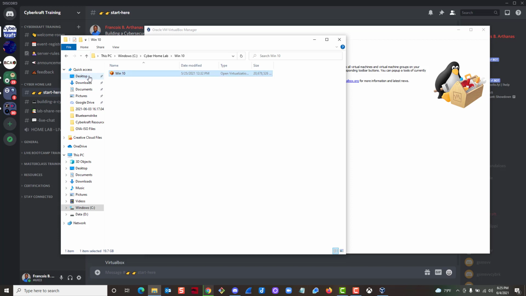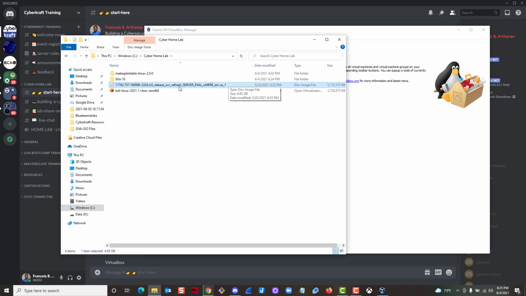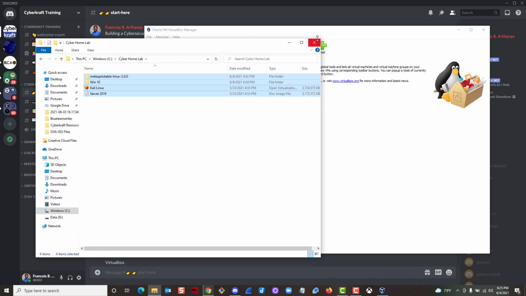for Windows 10. If I go back a little bit here, you'll see the other ISO program here, and this is our Server 2019. So why don't you just call it that, Server 2019, and that's it. And this right here, we can also call this Kali Linux, right? Just to make it look a little bit nicer.